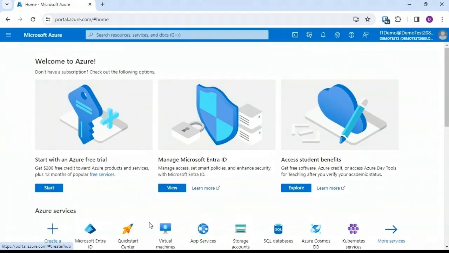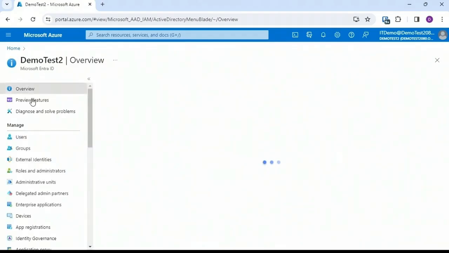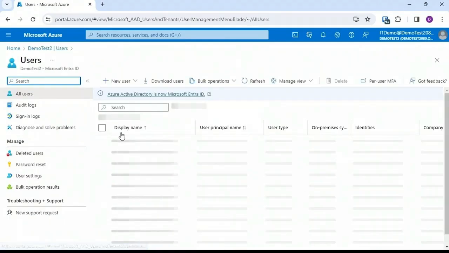So if we were to navigate to our Entra ID tenant, go to the users view, go to the per user MFA button.